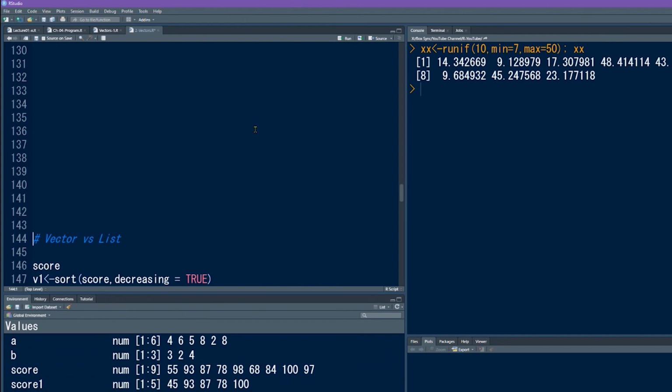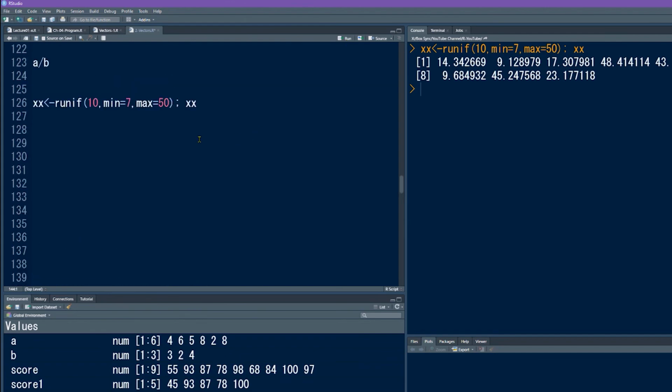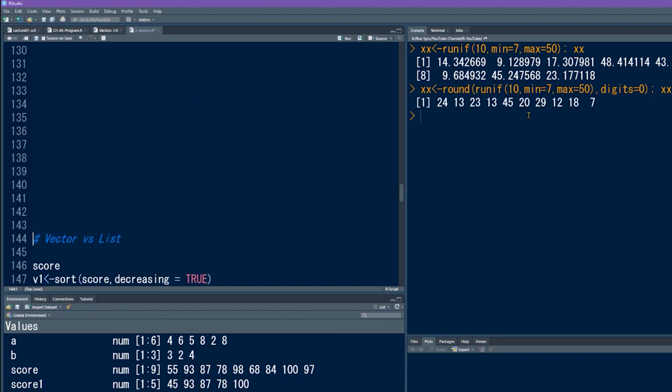Now again, we don't like them. So what you do is round. So I can just simply put here ROUND and then DIGITS equal to 0. Okay. Run. Now we get integer numbers 24, 13, etc.